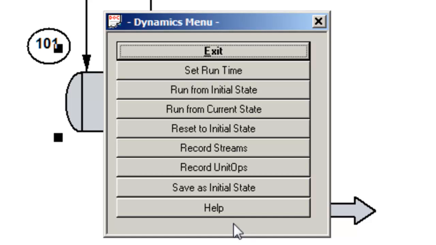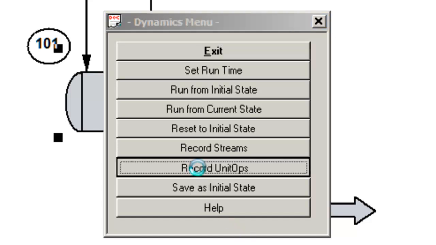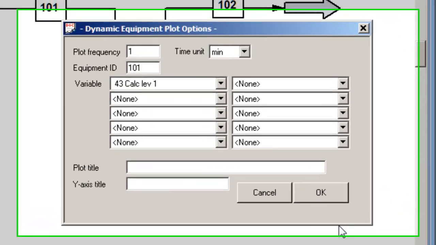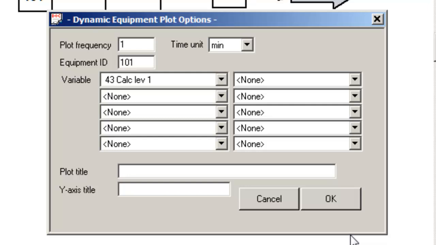I'm also going to record the unit operation. In this case, there's only one unit operation. I've preloaded it. As with the stream, it's going to record all the properties associated with this unit operation, but I want a runtime plot to monitor progress over the 1 hour effective simulation. I'm concerned that I might overfill the vessel, so I'm going to monitor the liquid level.